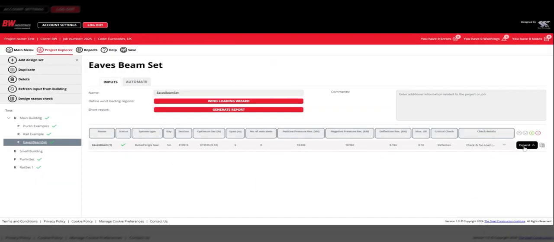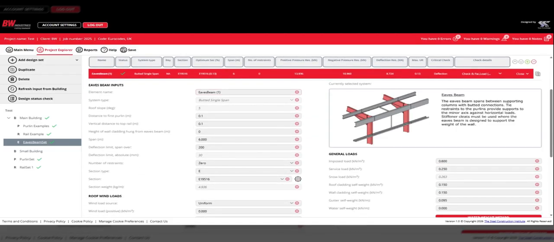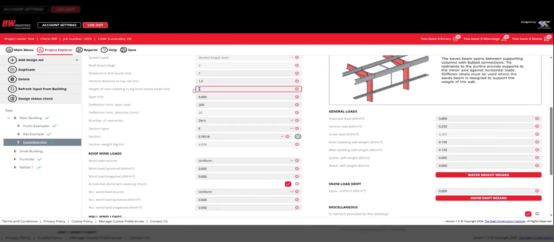Going to come down to our Eaves Beam design. Call it end bay. It's pulled through the roof slope from the previous work. We now set our distances to the first purlin and to the first rail. Put in a height of wall to be supported. In this case, we'll put 5 meters in just to allow that.